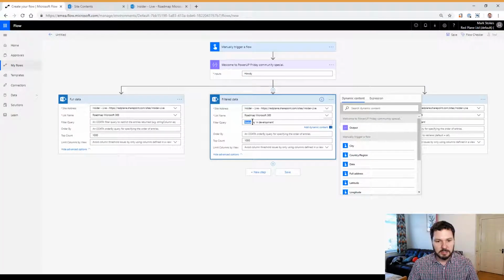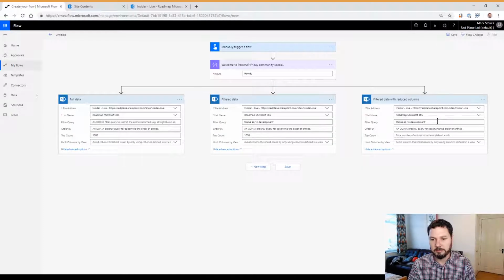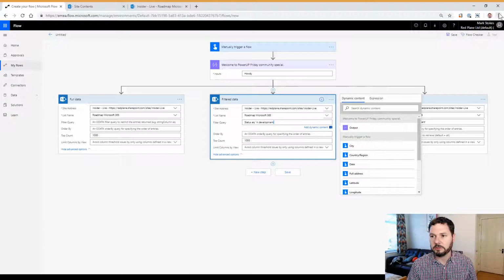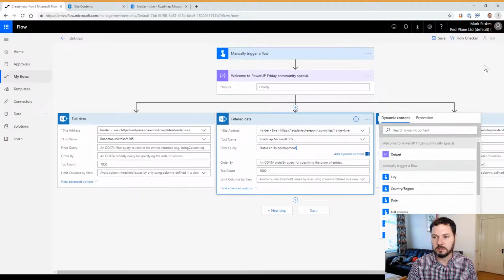So we have status, and then we have EQ equals. We can have GT, which is greater than, LT, less than, and various other methods there. So I'm going to do status equals in development. It's going to be case sensitive, and I need to wrap this in a single quote. It might be a bit difficult for you to see there. Let's just zoom in a little bit.